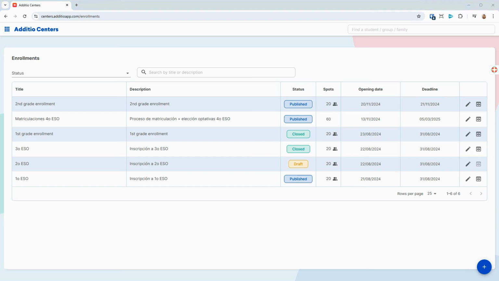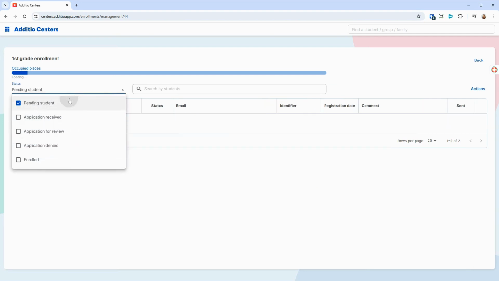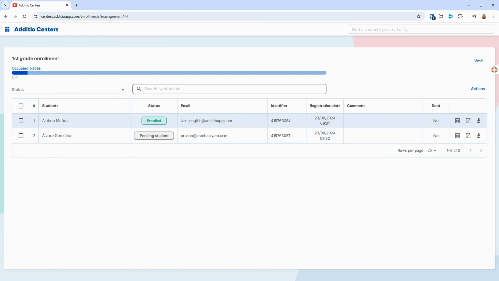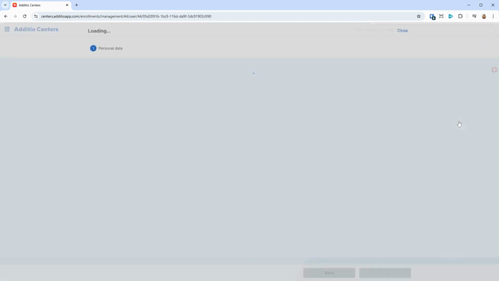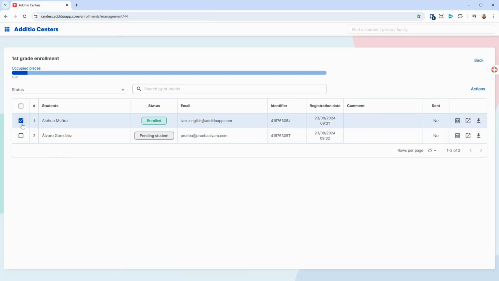When applications are received, the school will be able to evaluate the different applications, filter by the different statuses, and search for specific students, and as the students are enrolled, the progress bar will be filled. You will be able to evaluate the different student applications and change their status, such as application denied, application received, to be reviewed, enrolled, etc. And all of this can be centralized in a single place to have all the information in one spot and evaluate the entire enrollment process.